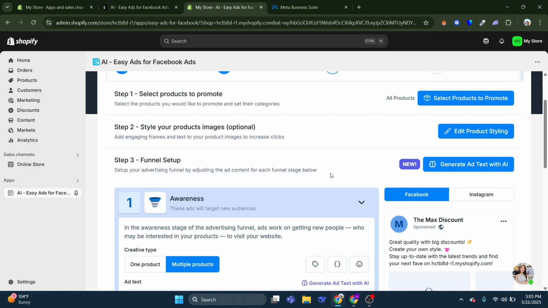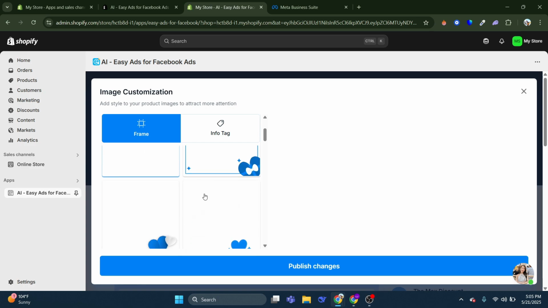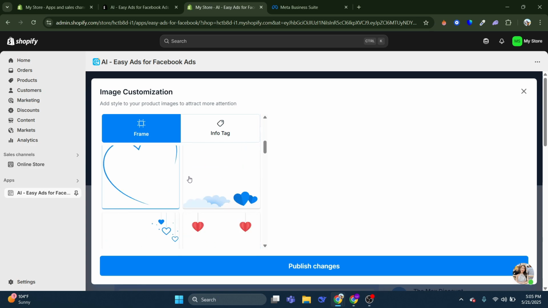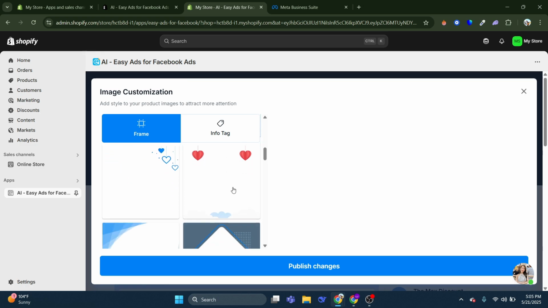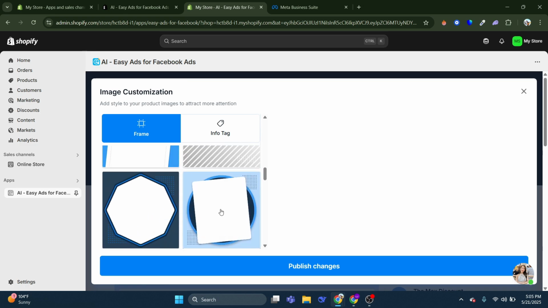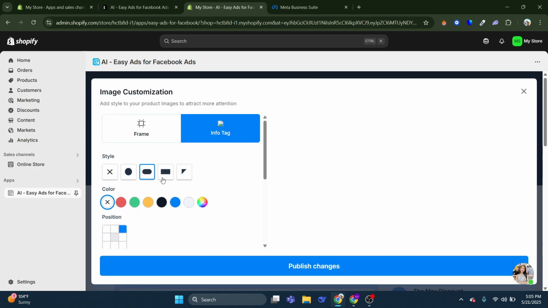Now click Save. Next, you can set up your funnel, adjust the ad content for each funnel stage. You can edit the product styling, how you want your ads to look. You can also change the images. The AI generates images for you. Choose which image you want. That's one of the best features of Easy Ads. It allows you to create multiple image styles. After that, you can click on Info tag and change the style. I'm clicking Publish Changes.